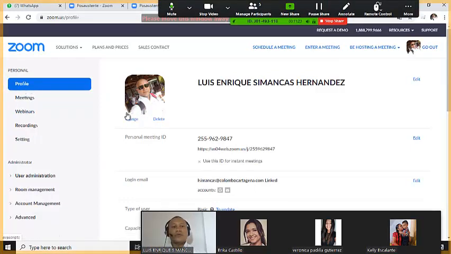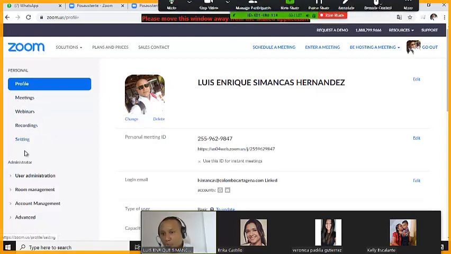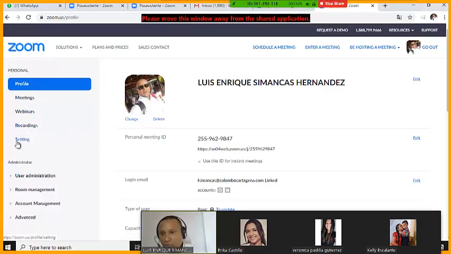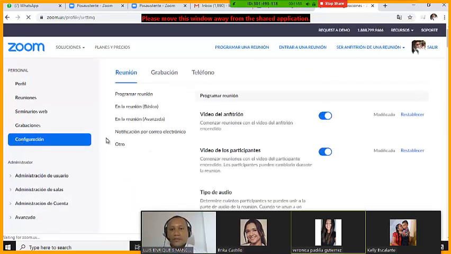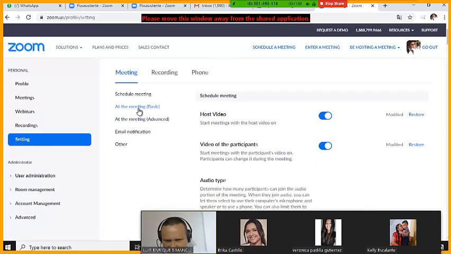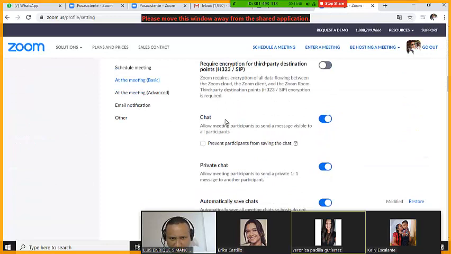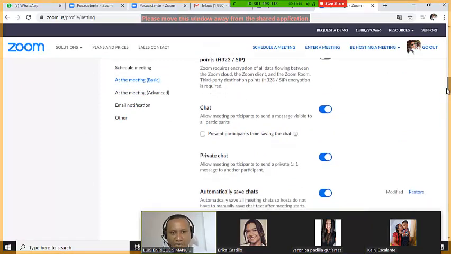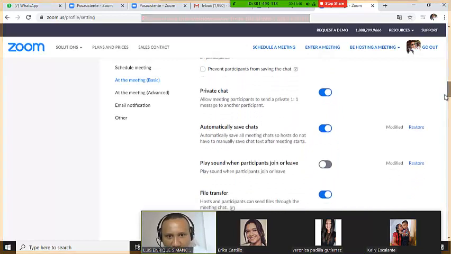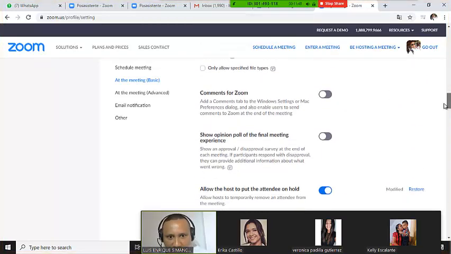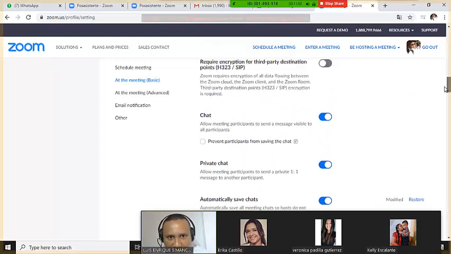Okay, now here on my account, you go to settings, or configuración. Then you look for, I think it's over here at the meeting basics. Let me see. There is a checkbox that you need to enable. Hold on a second. Let me look for it.